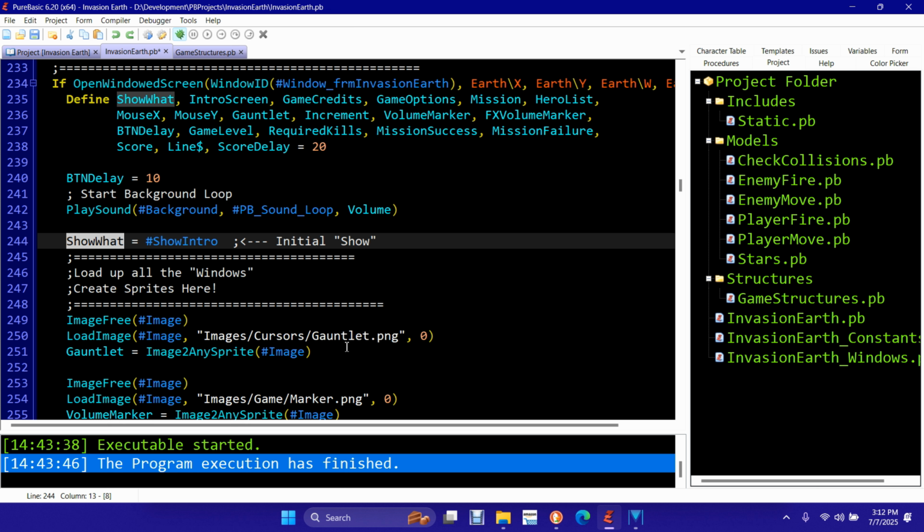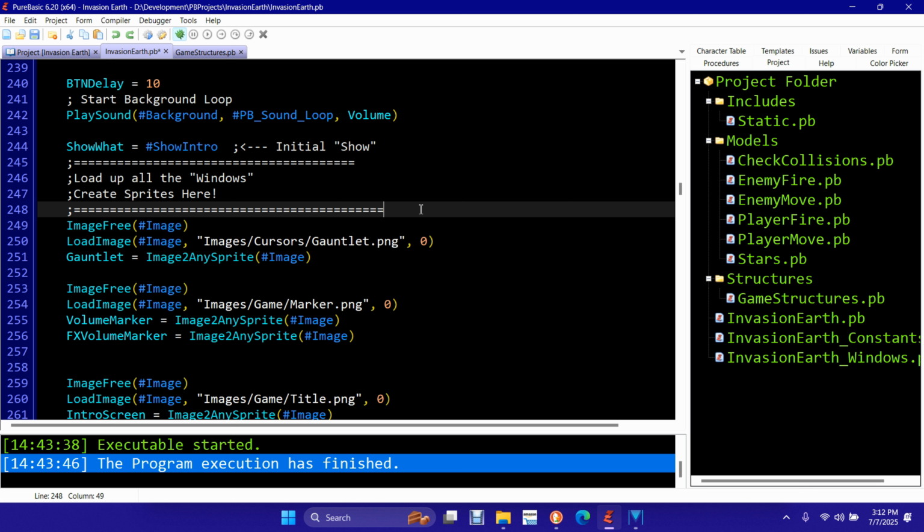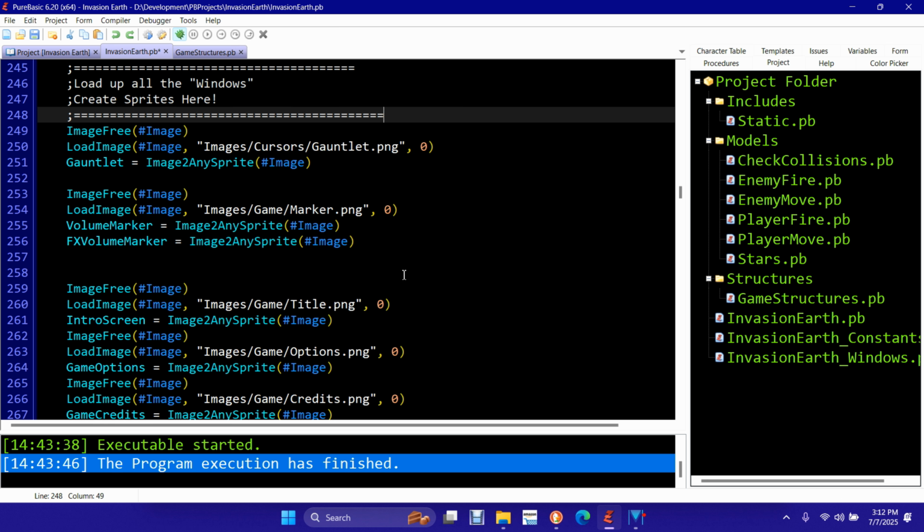Okay. And this sprite, we're going to init. We have already initialized the mouse, so I can track the mouse's movement on our game screen. And you're going to move a gauntlet around. You can make it any PNG that you have a heart to. So then we have various things. We have markers, we have titles, options, credits, mission 0.